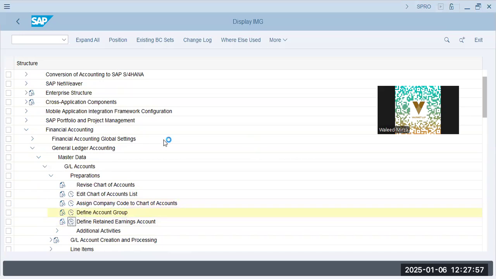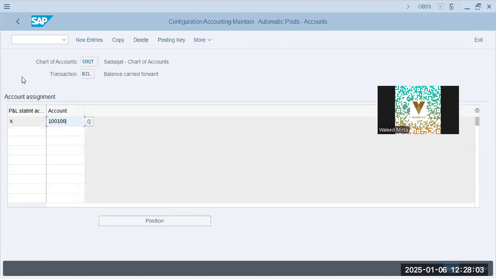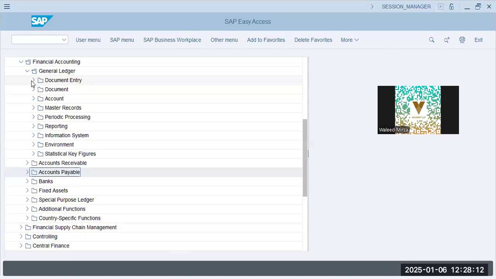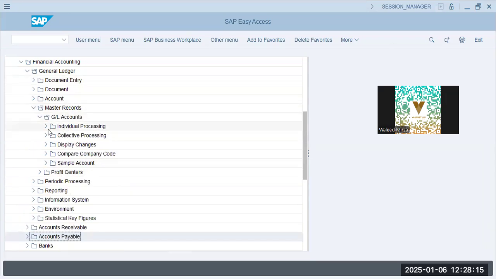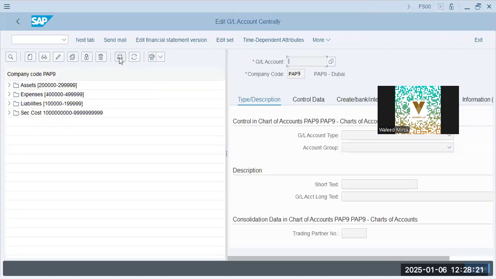Let's see if we have a retained earnings account, SDQT. Okay, we have a retained earnings account, so we'll go to the front end. That is the next step. Next step is general ledger, master records, GL accounts, individual processing, FS00 centrally. This is the T code. Over here, what we'll do is we will create retained earnings and, okay, 199 and 100, 100.